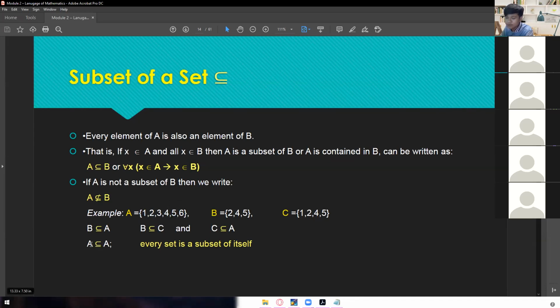And then lastly, A is a subset of A, B is a subset of B, C is a subset of C. So meaning every set is a subset of itself. And of course, yourself can be a subset of yourself because anything that you have is in you, okay, can be found in you. Like for example, this one, 1, 2, 3, 4, 5, 6 can be found in yourself, which is 1, 2, 3, 4, 5, 6. So that is why every set is a subset of itself.